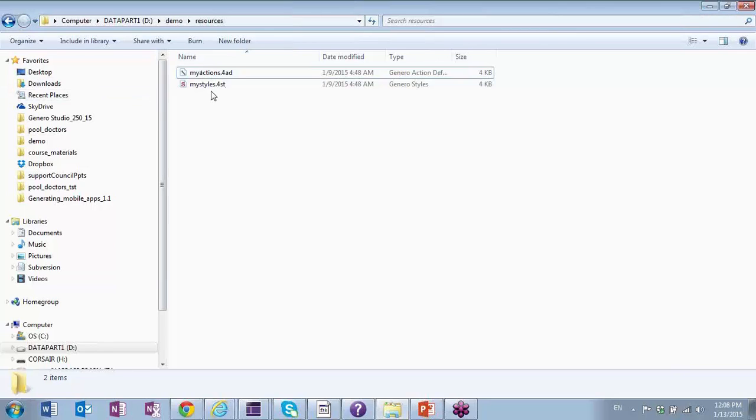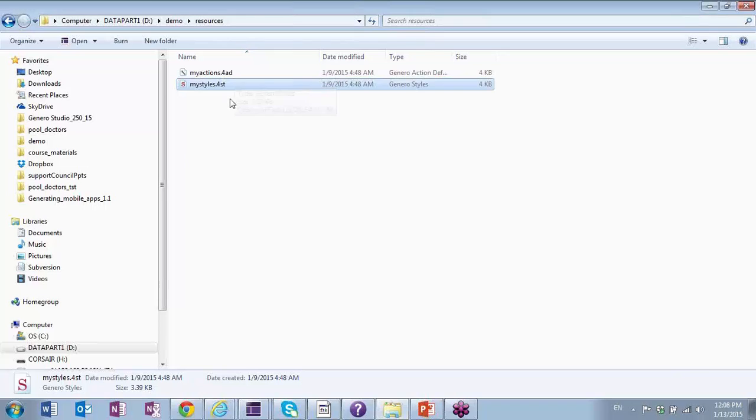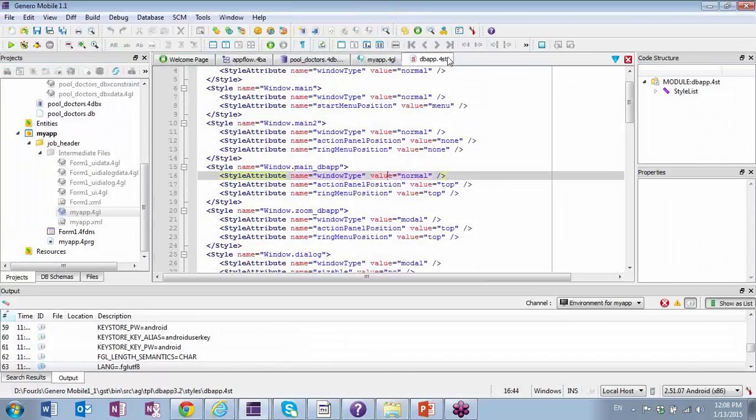Now notice I could use a different name. Look at this, it's already in here by default, mystyles.4st. You can use a different name for your styles file than dbapp.4st, but if you do use a different name, you have to load your styles file in the application code. So I'm going to leave it at that for right now, because tomorrow we're going to be in our custom code chapter, our custom code module, and I'll show you how you load a resource file in the code and how you find the proper place in the code to do that in that chapter tomorrow.